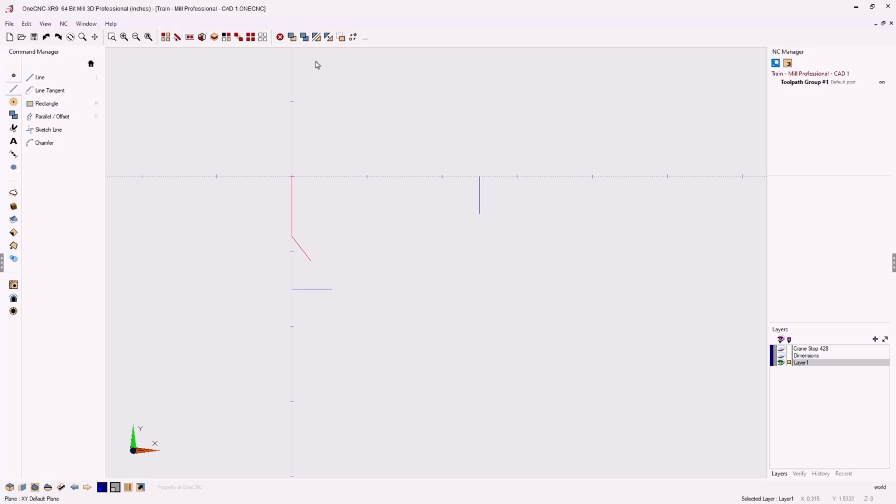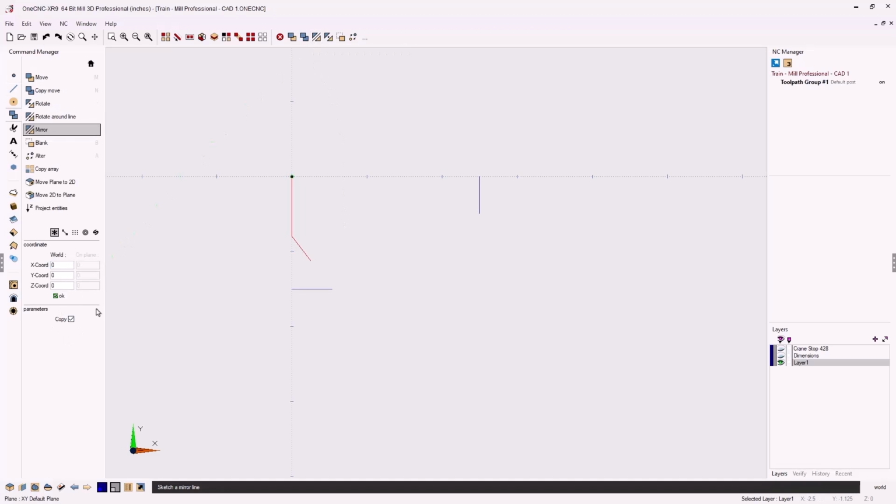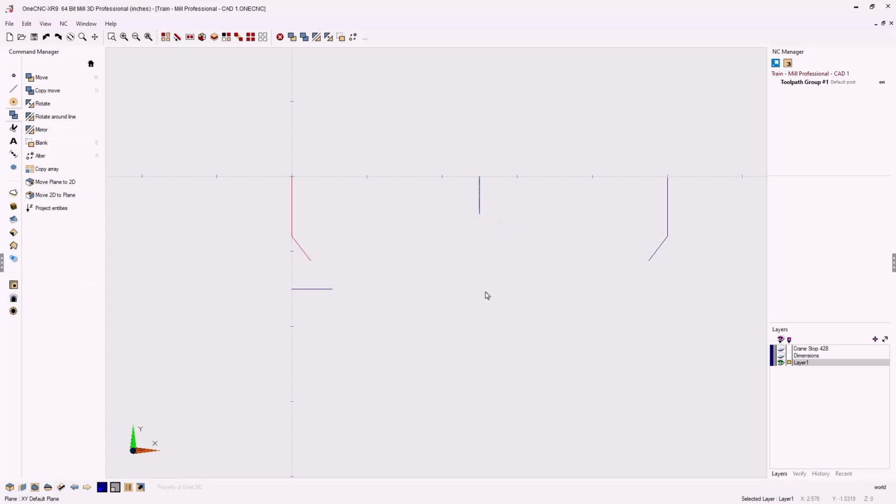Now let's use our mirror tool. I'm going to select mirror from the top menu, and I want to make sure that under parameters, copy is selected. All we have to do now is select the mirror line. Let's start with the mirror line so we can mirror things along the x-axis. I'm just going to left click, and when I'm done, I can right hand mouse click.